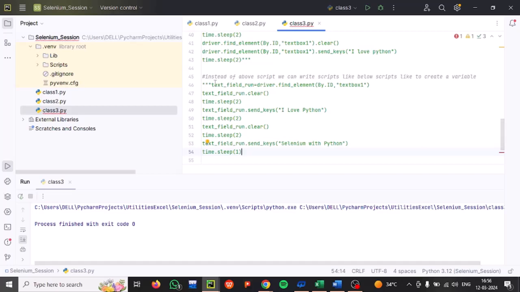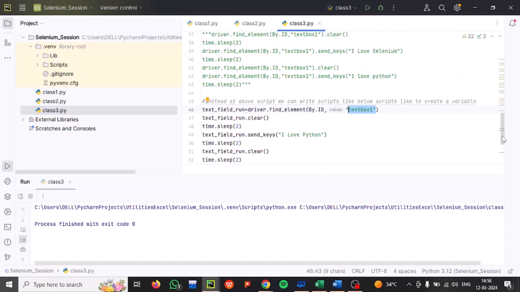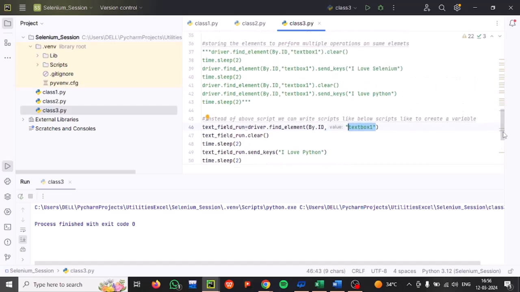First of all, I will create one variable and declare it, and in this variable I'm assigning driver dot find element by id text box. Why? Here we are performing multiple operations, but on only one locator, on one element. That's why here we mentioned id multiple times. But if you declare a variable and assign this value to it, you don't need to write this text box frequently. No need to repeat the elements again and again if you declare one variable.